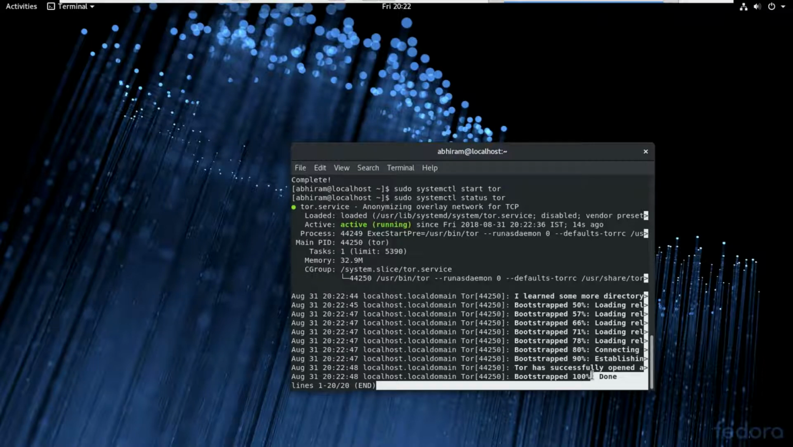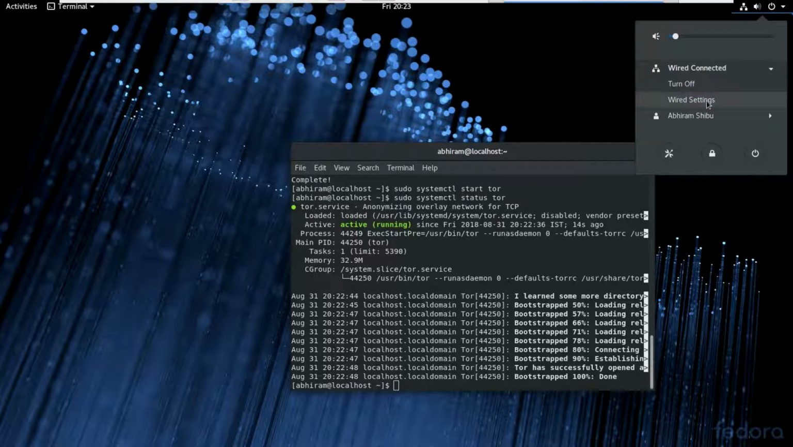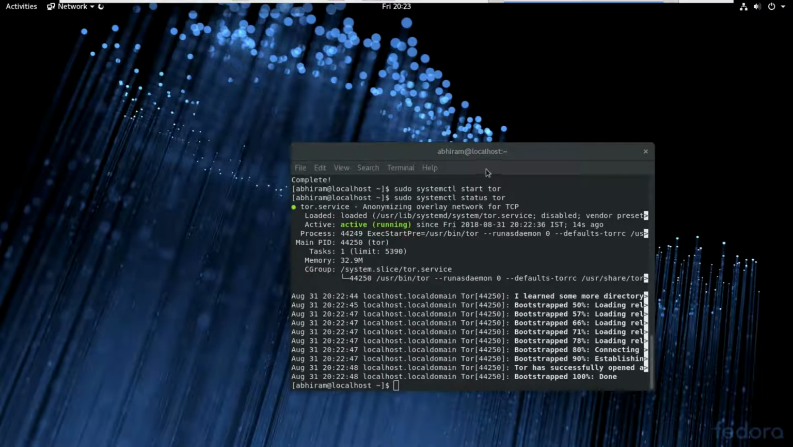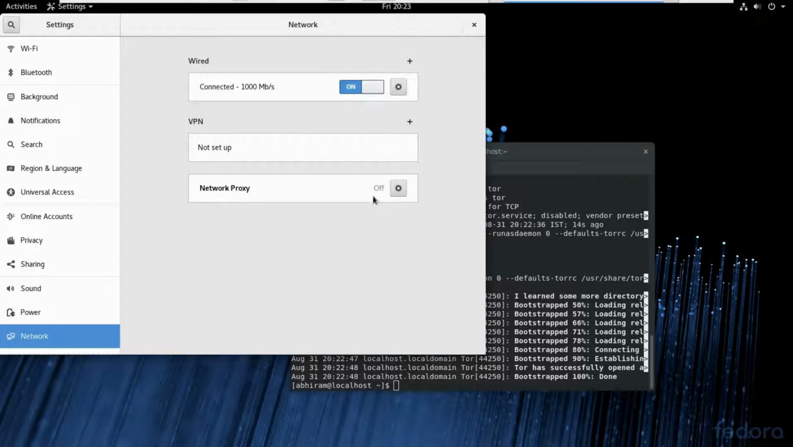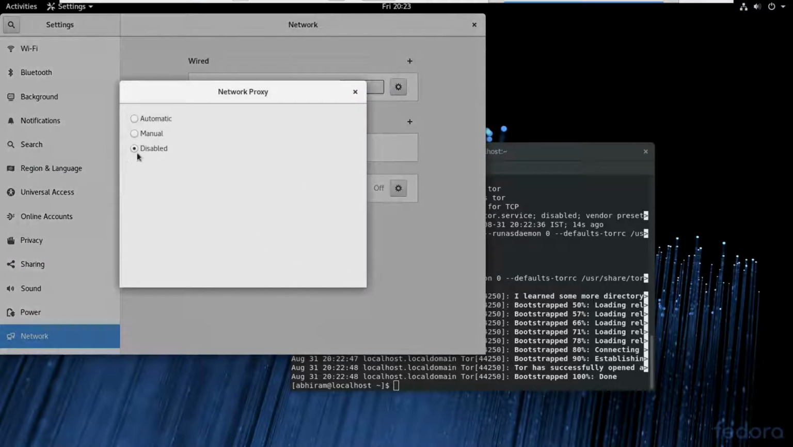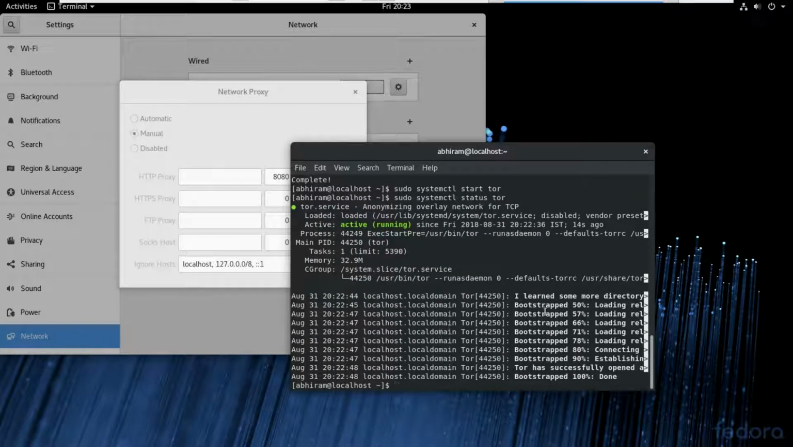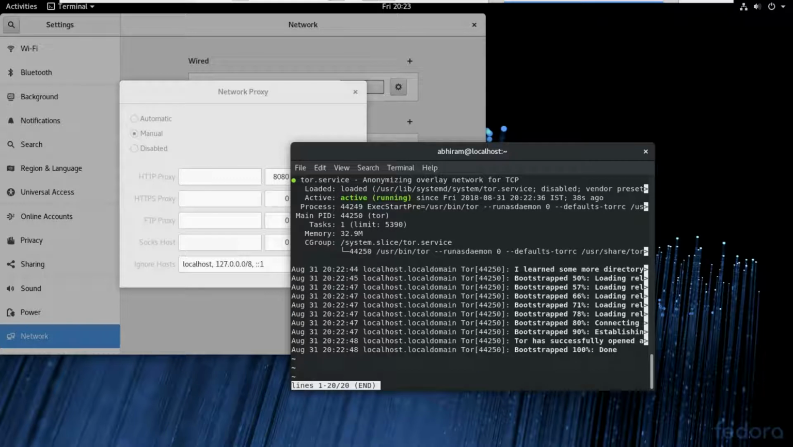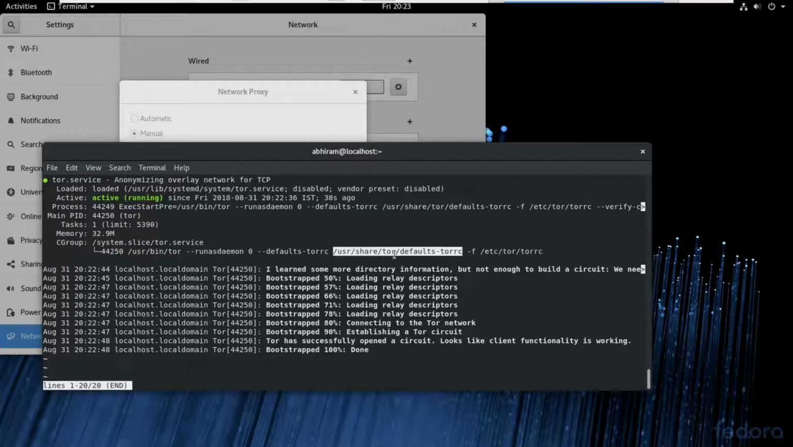So what you have to do is change the proxy settings in your system. Here, go to Wi-Fi settings, then go to Network Proxy, then click on settings, and click on manual. You can see that there should be a SOCKS port if it is enabled. So it is actually using the default config.